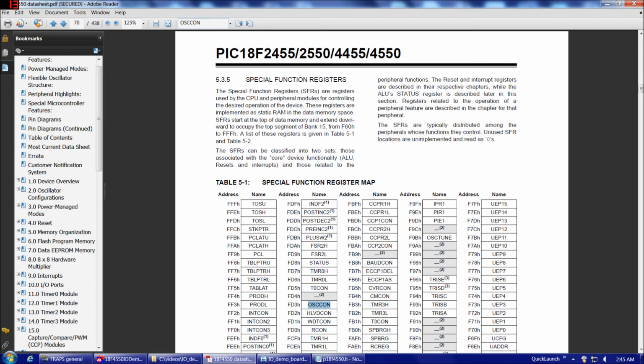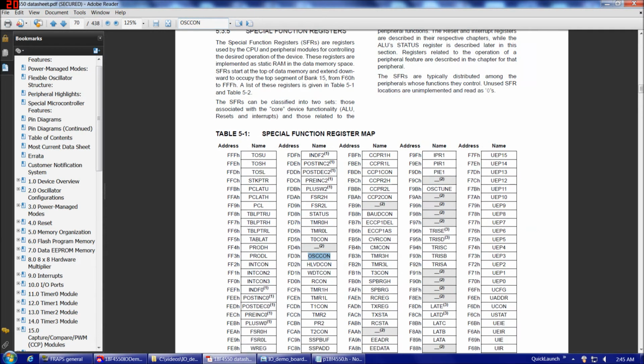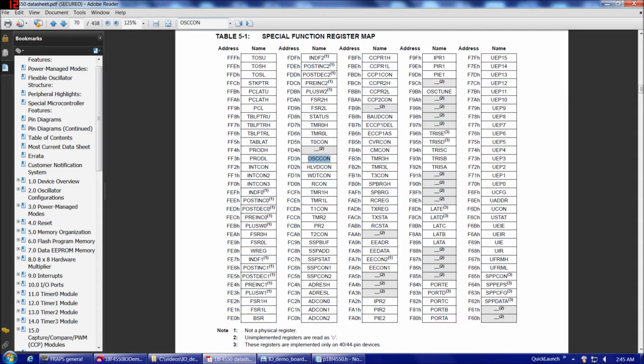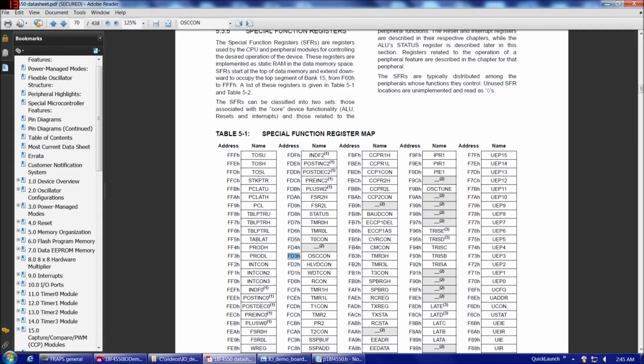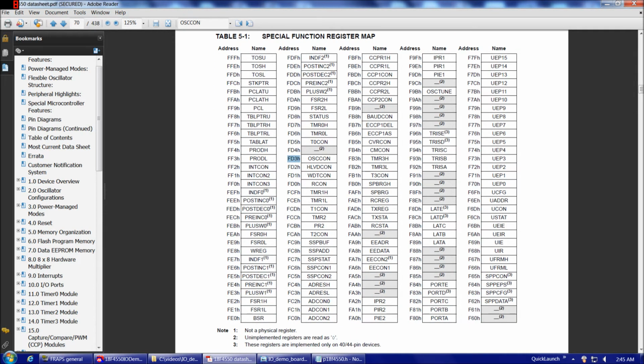And here we are. This section, the special function register map, lists all of the special function registers. For example, in the case of the OSCCON, it specifically lists that these registers are implemented as static RAM in the data memory space. So it even lists the location in data memory where each register is found. This is really the magic that makes the hardware-software interface of the 18F4550 work.